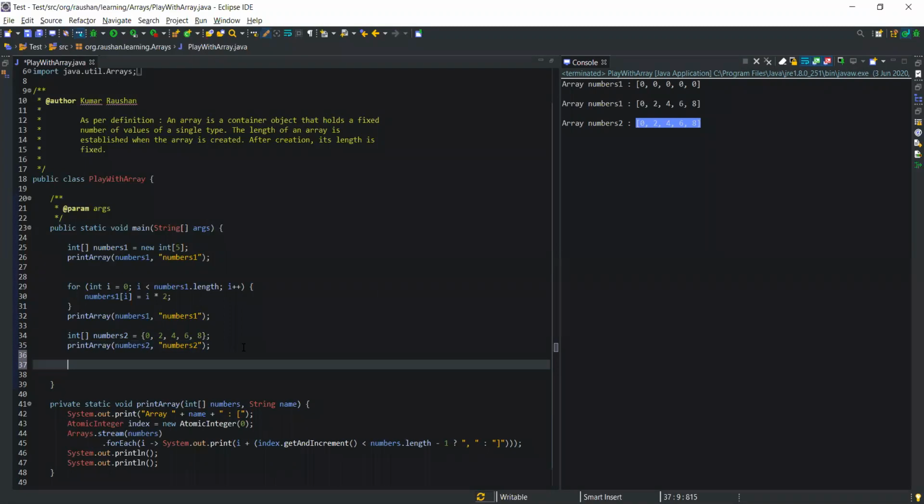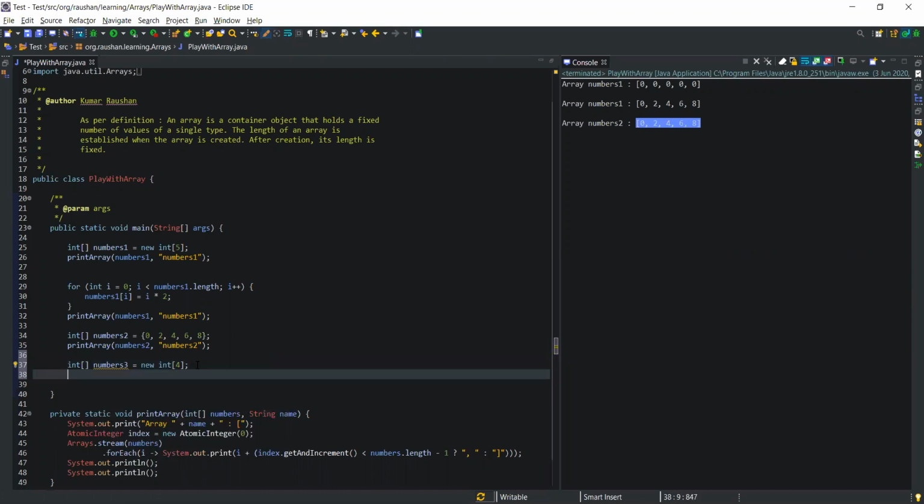Next thing I want to show you is, let me create another array, int array numbers 3 equal to new int of 4. So this time I have created an array numbers 3 of integer type of size 4. After that, if I print this array, definitely we know that we have just created it and not assigned any values, so inside this array we'll get all the entries as 0.